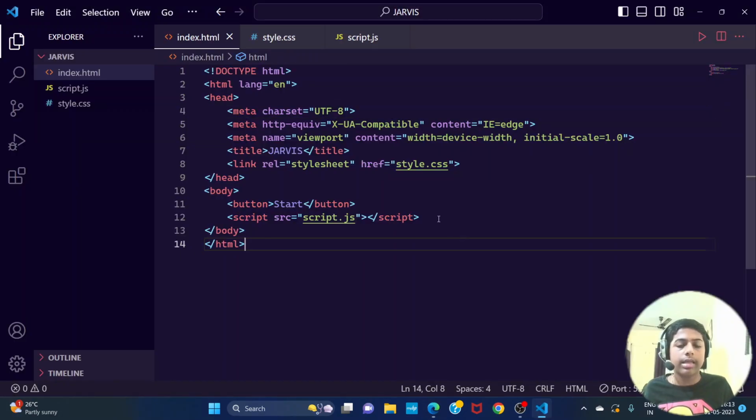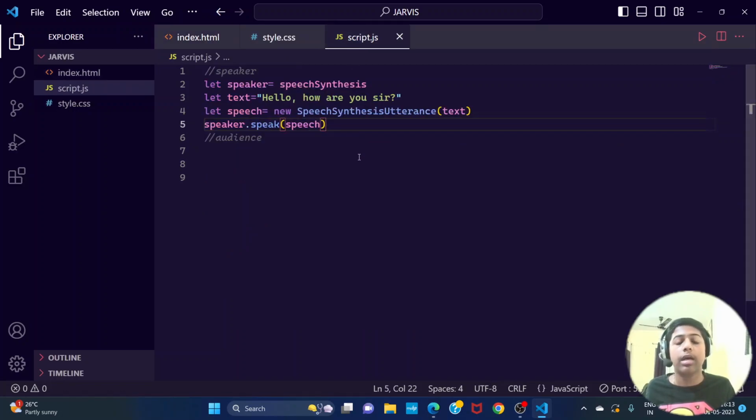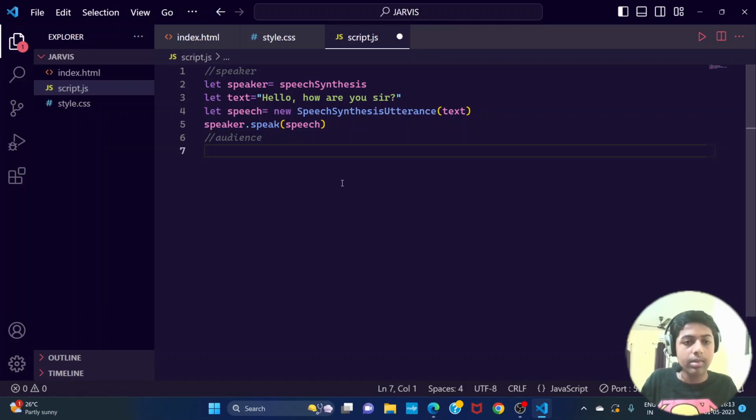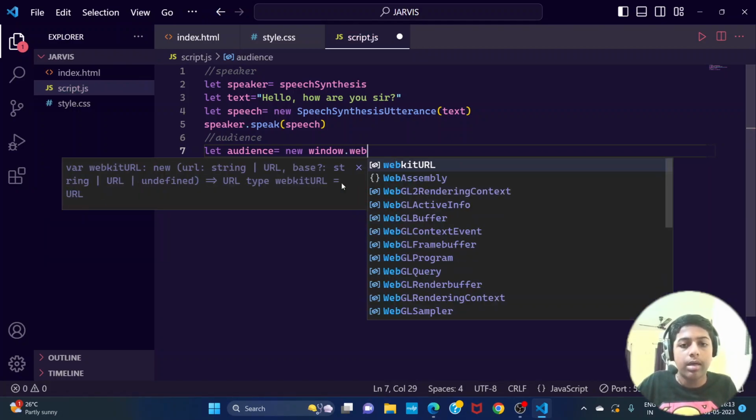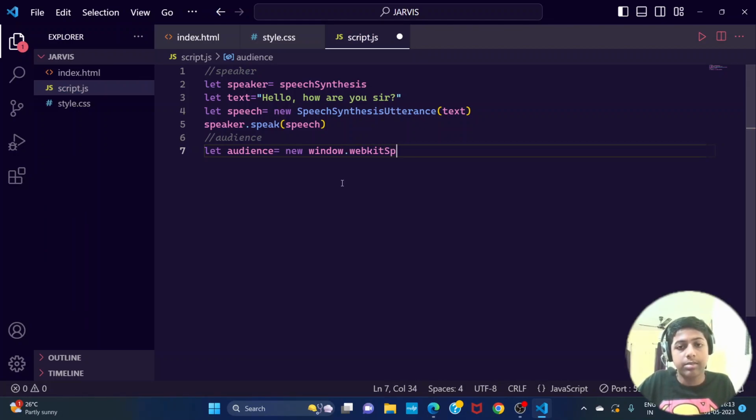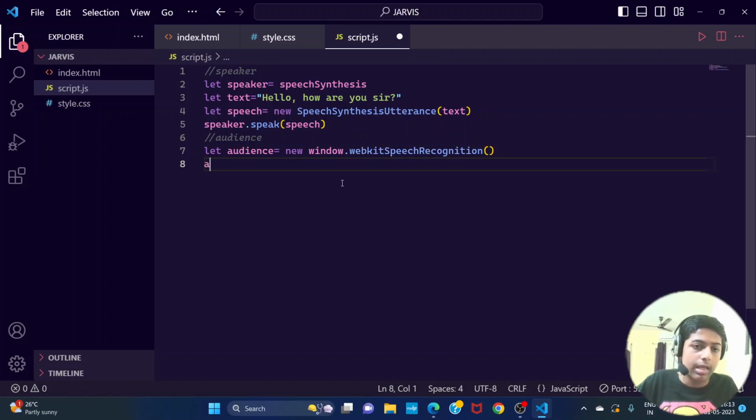Okay, so now the next thing comes, and what's that? Suppose we want the machine to do speech recognition. Okay, in that case what we need first of all is a recognizer. So let's take first the audience here, and let's take the audience to be equal to new window dot webkitSpeechRecognition, and here comes the spelling error, like speech recognition. You should be careful while writing the spelling because it can be wrong.